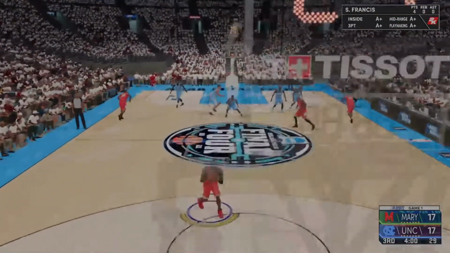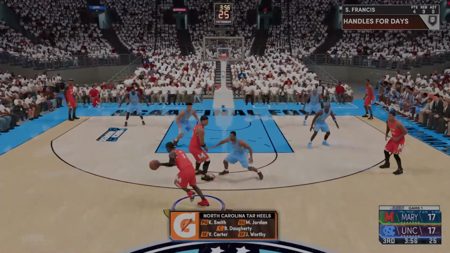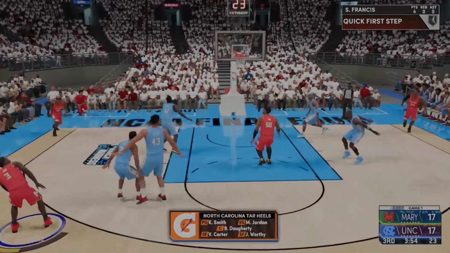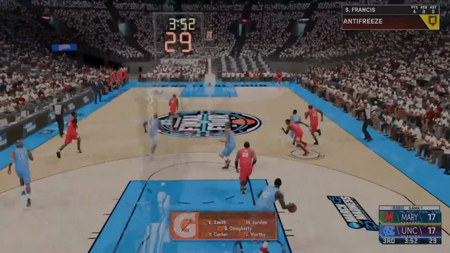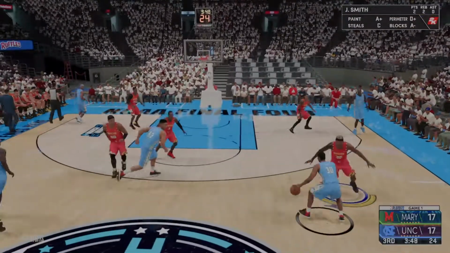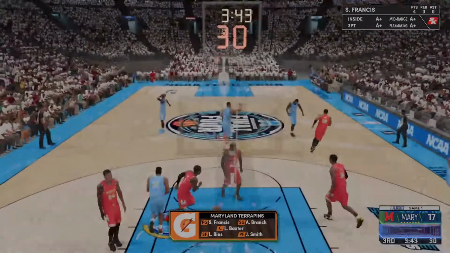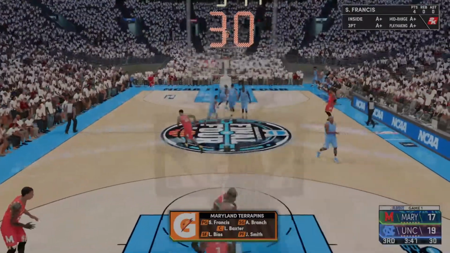Steve Francis will bring it up for Maryland. Oh, and Steve Francis with a nice move. Steve Francis for 3. And he misses. Worthy with the rebound. Kenny the Jet Smith bringing it up. Kenny Smith in the lane. And he gets it to go.